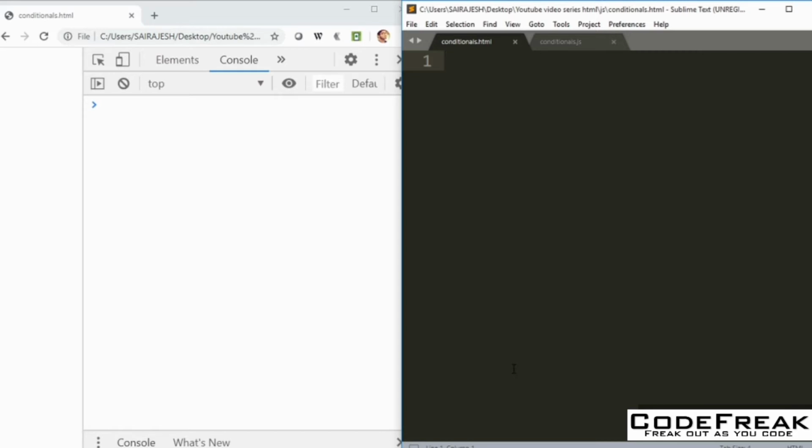So let's get started. Sometimes we need to perform different actions based on some conditions, right? To do this we'll make use of these conditionals, or these if and else statements. So first let's start off with if and else statements.